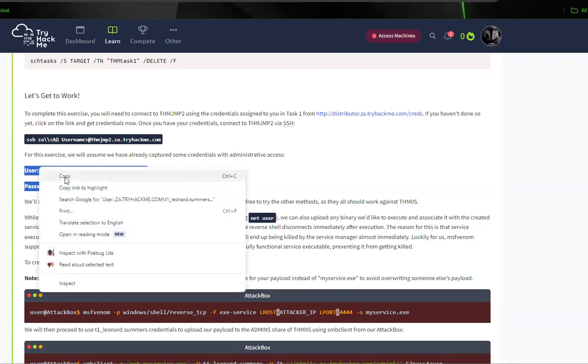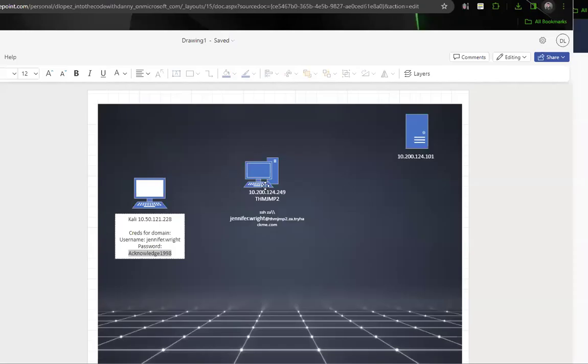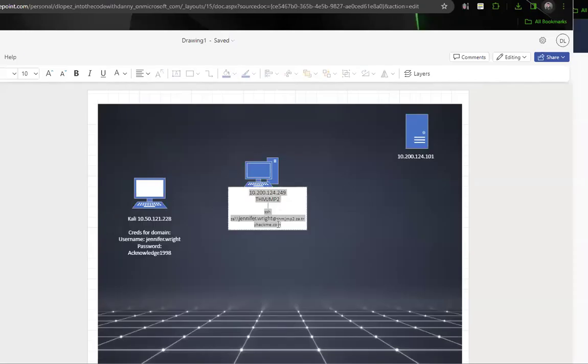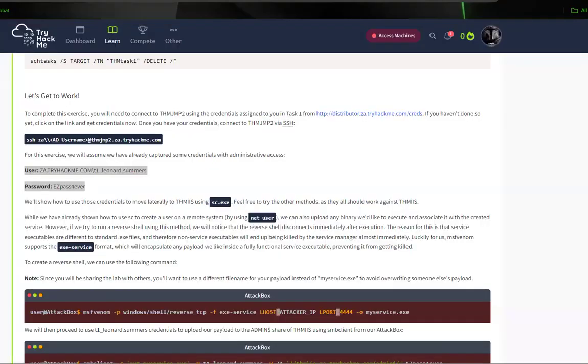These are admin credentials. So admin creds right there. All right, so we'll show you how to use these credentials to move laterally using sc.exe. Feel free to try other methods, as they should work against this system.